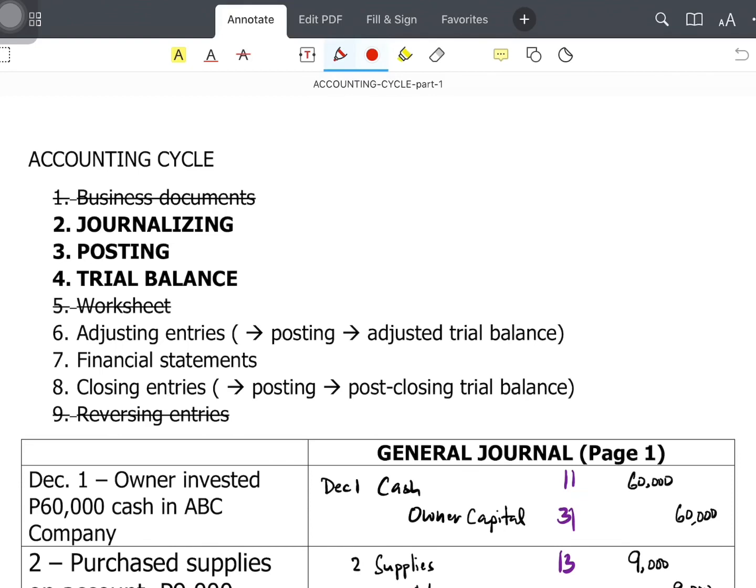And then I will be preparing the closing entries, which I will also post and make a trial balance to in preparation for another year of operations. So I'll start with adjusting entries.